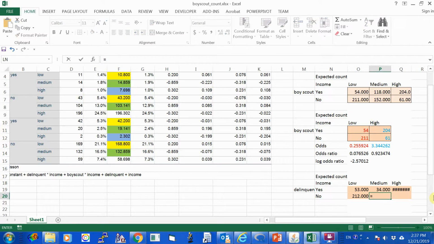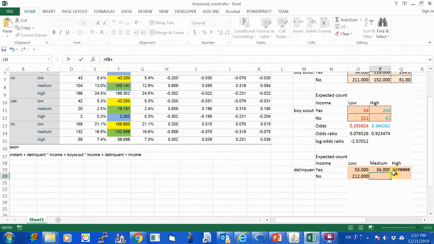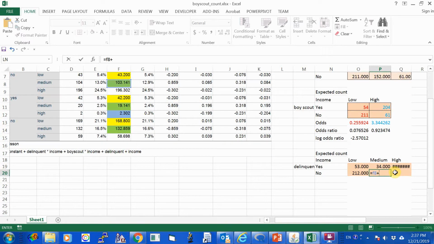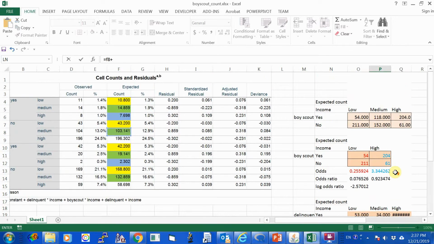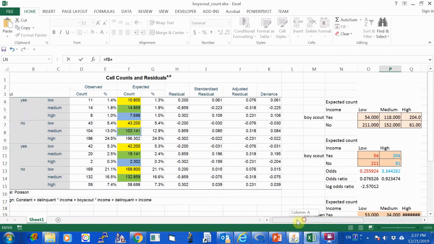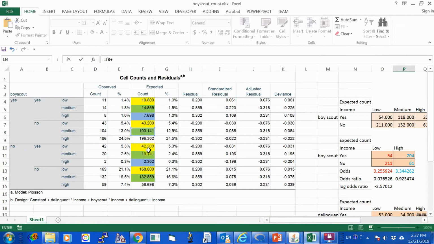And this tells us it is F8 plus F14. Oh, sorry, who are not delinquent. Not delinquent. At the bottom part. The bottom part. Yeah. Who are from.